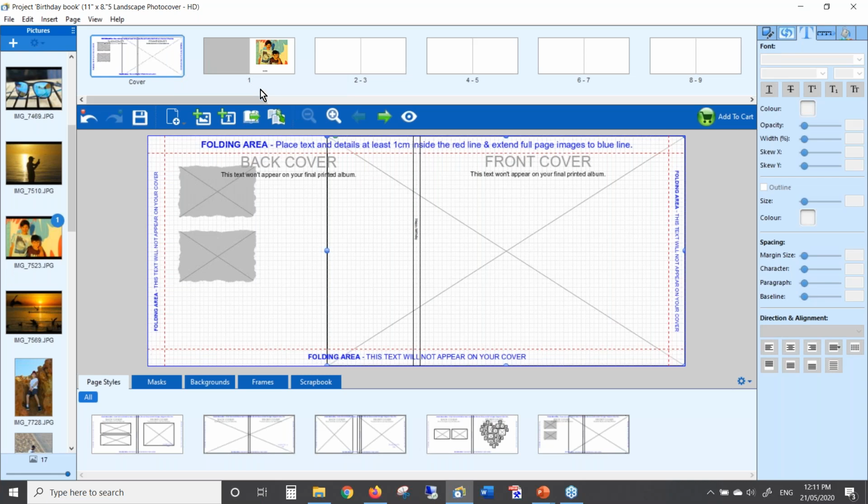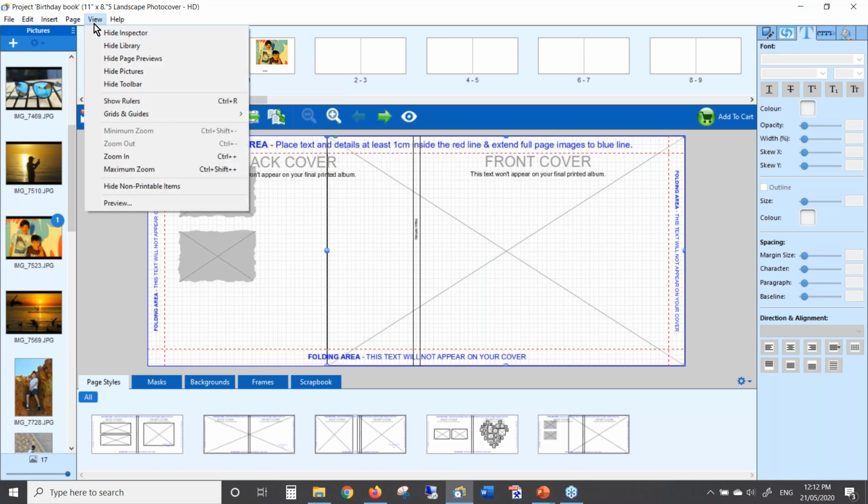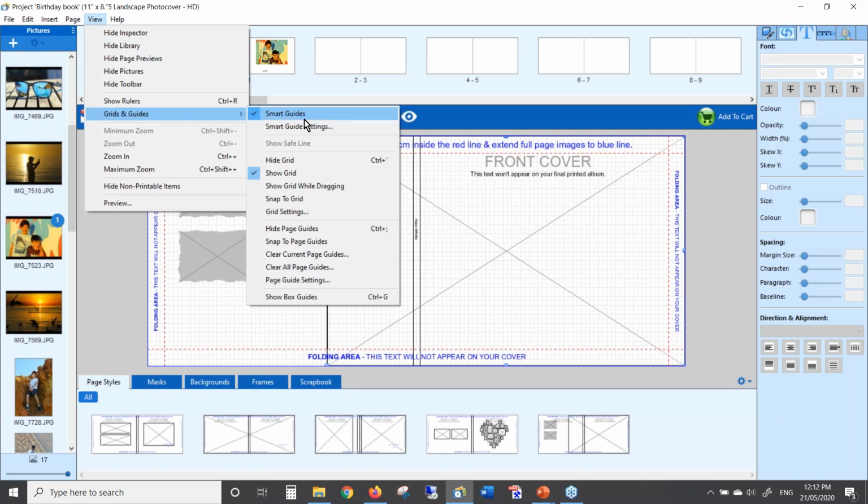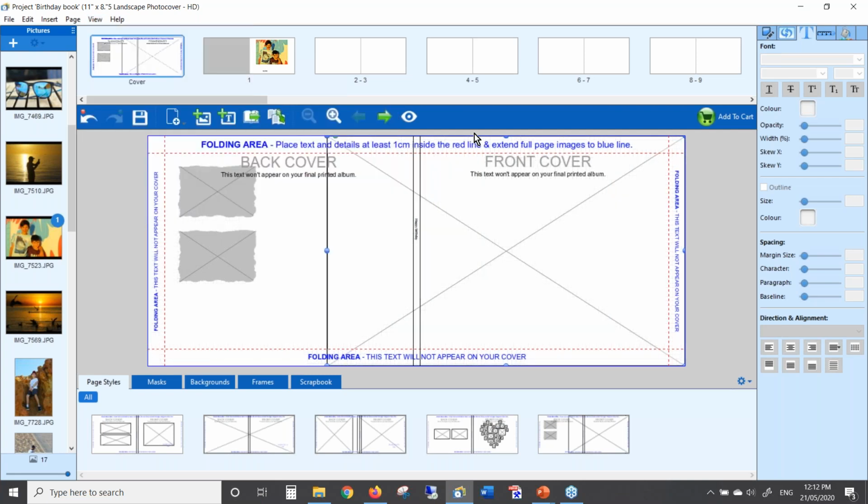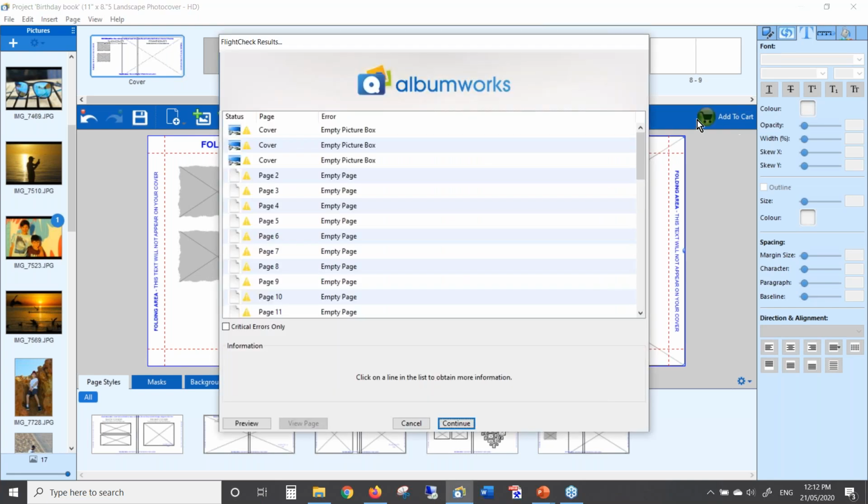The next thing I was going to talk about are warning messages and critical errors. And I'll just get rid of these grids. So click on grids and hide grid, and that goes away. All right, so when you're finished making a book, the first thing you do is click on Add to Cart. And what that does is it brings up flight check results.